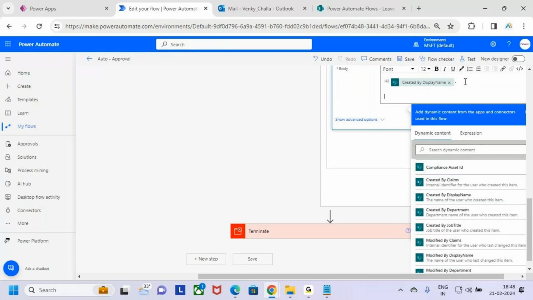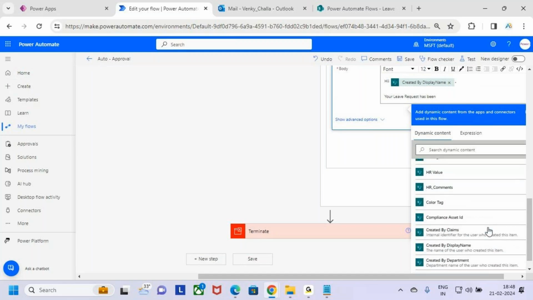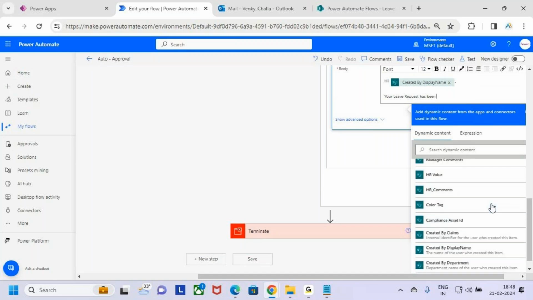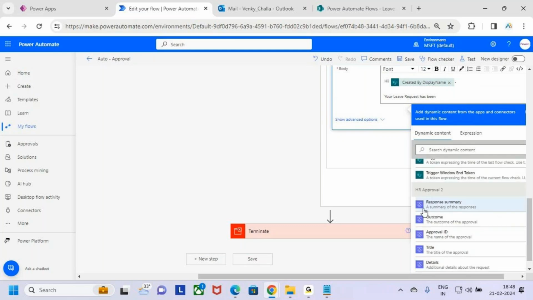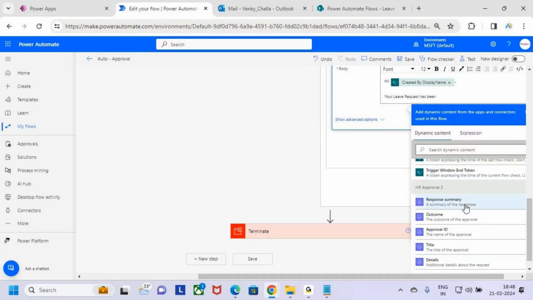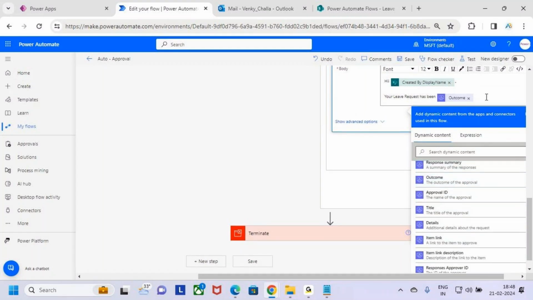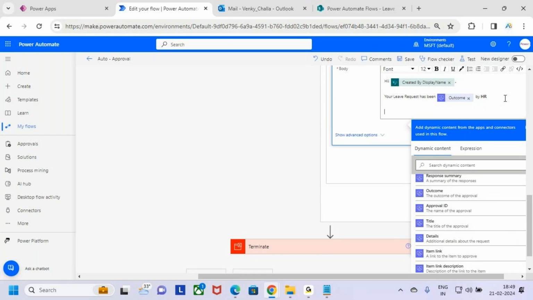Next, I want to mention here your leave request has been, the outcome has been, let me take the outcome. The outcome of the HR approval to. Your leave request has been rejected. By whom? By the HR. Let me keep it in the bold. Keep this HR in the bold and also this outcome in the bold. And let me keep here, your leave request has been rejected by the HR.